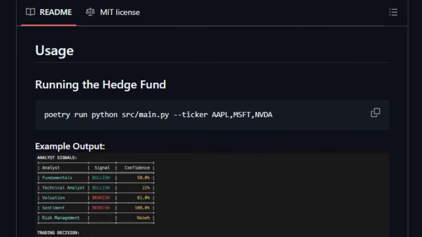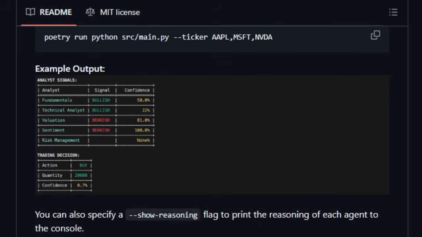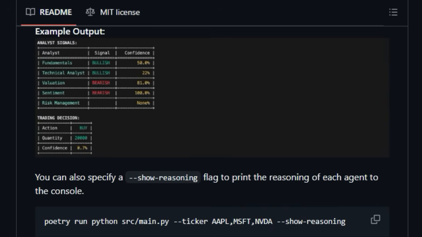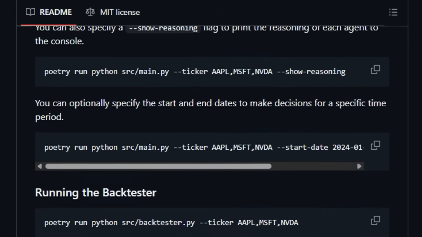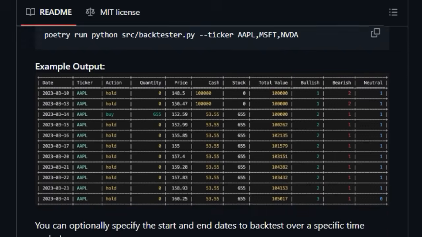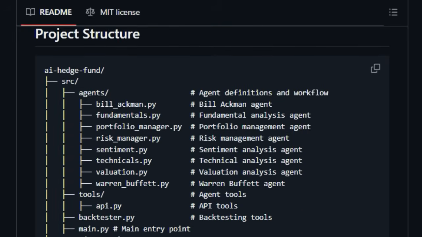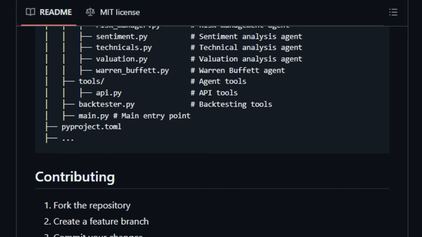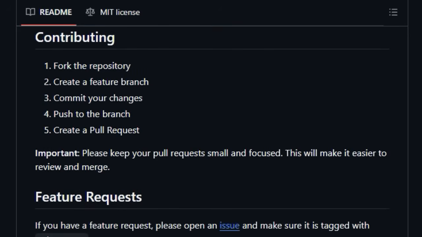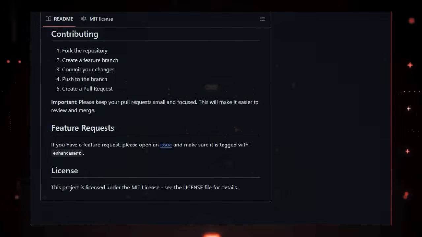You can specify which stocks to analyze and even set a time period for the simulation. A backtester is included, so you can evaluate the AI's performance over different periods. To get started, you'll need to clone the repository from GitHub, install the dependencies using Poetry, and set up your API keys. Remember, while financial data for AAPL, GOOGL, MSFT, NVDA, and Tesla is free, you'll need an API key for other stocks. The project is licensed under the MIT license.